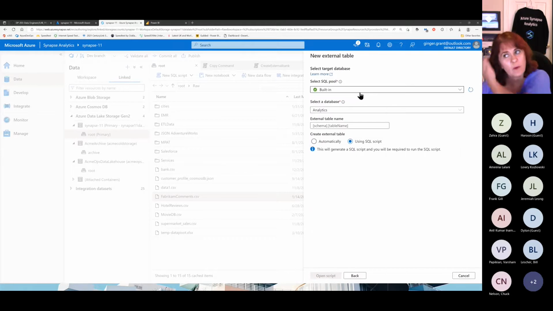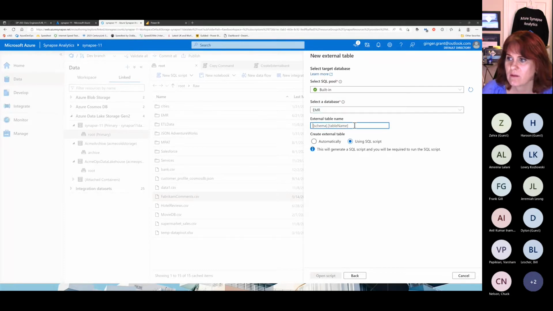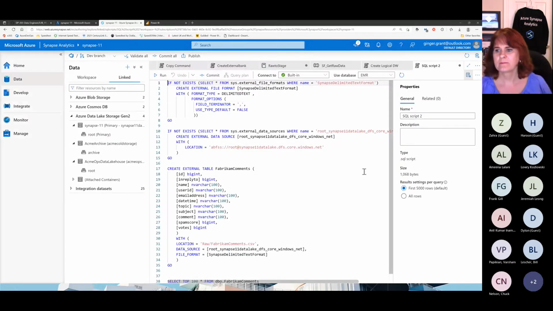And it's going to ask, where do you want to put this? I want to use my serverless pool, and I'm just going to put this in my EMR database. I could put it wherever I wanted to. And what do I want to call this? I don't know. It can do it automatically, but I guarantee it's going to blow up because the comments is bigger than 100 characters. So I'm going to say use a SQL script, and then have it open the script.